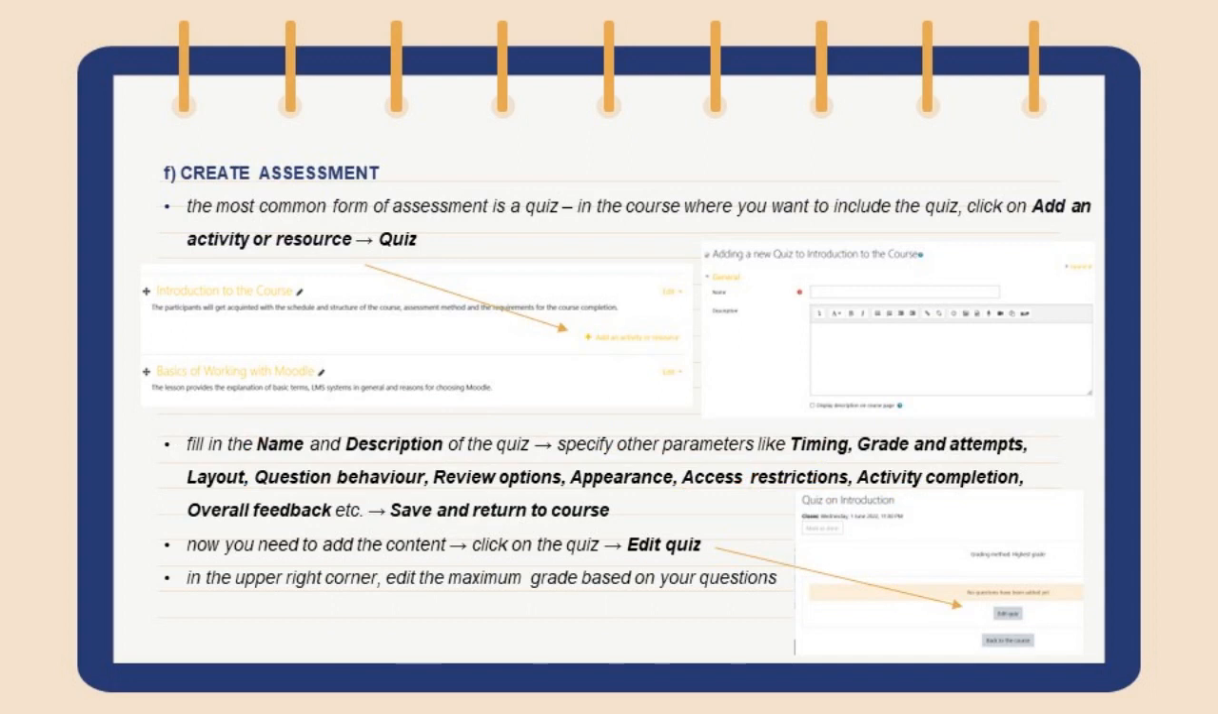The most common form of assessment is a quiz. Click on Add an Activity or Resource and choose Quiz. Fill in the name and description of the quiz, specify other parameters like timing, grade, and attempts, layout, question behavior, review options, overall feedback, etc. And confirm by clicking Save and return to the course.